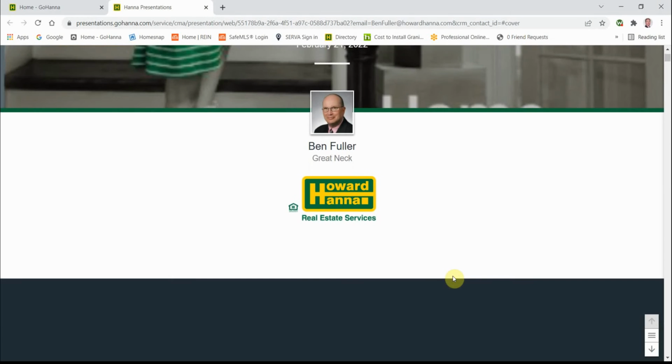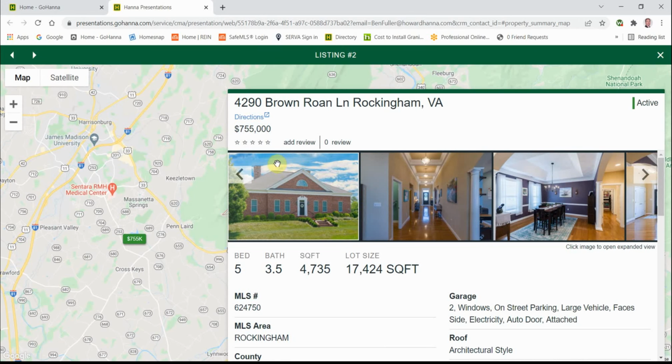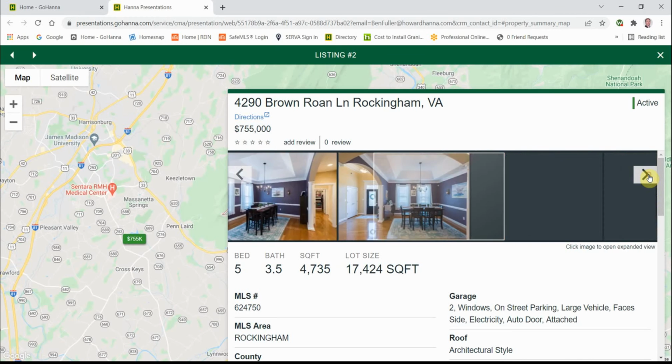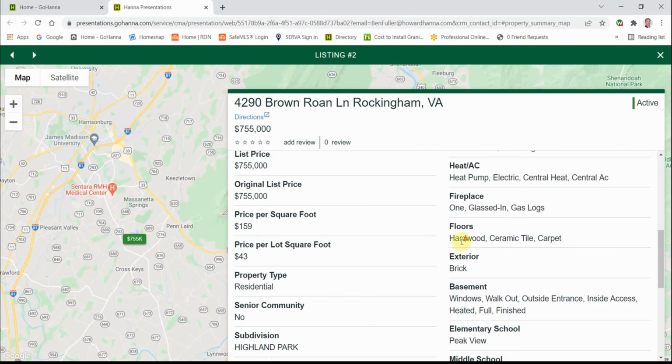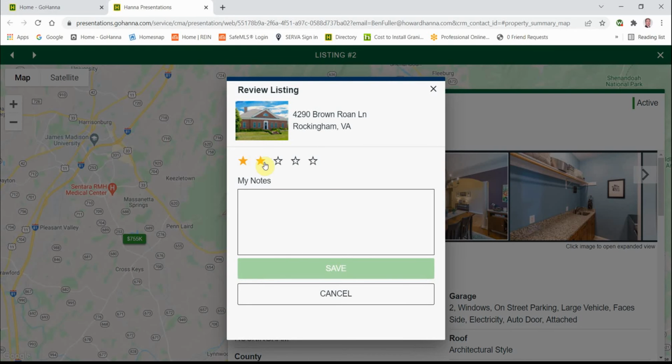In this tour, on the first page we see a map of the properties and the properties listed up above. When we click on the individual property, we can see all of the photos and all of the details of the property. Up at the top, we see 5 stars. If a buyer clicks on the stars, they can rate the property and then make a note. And then, of course, save it.